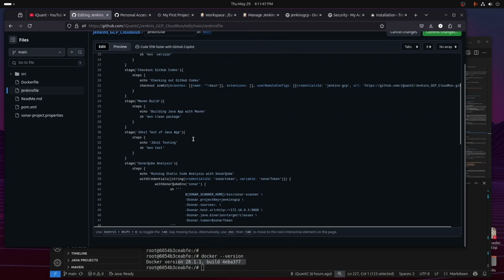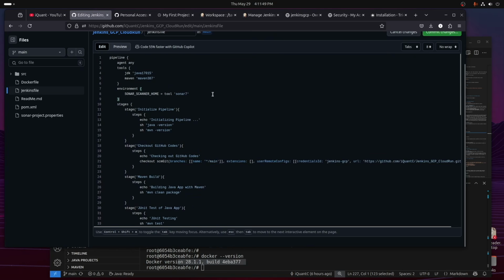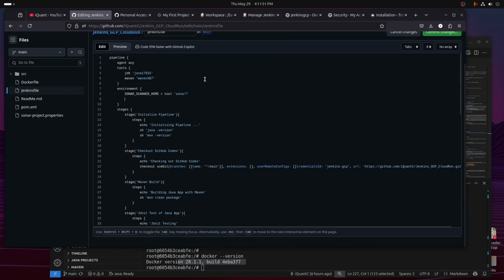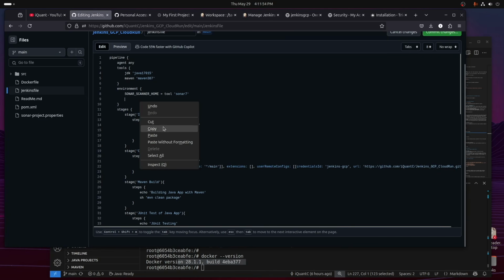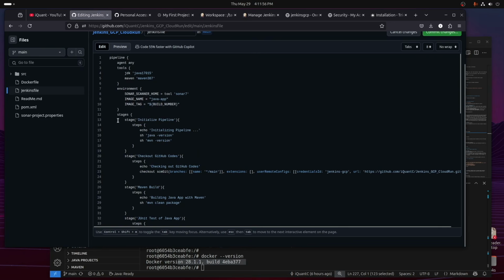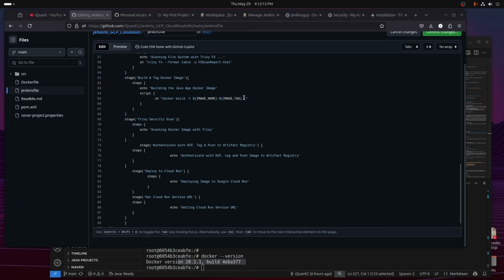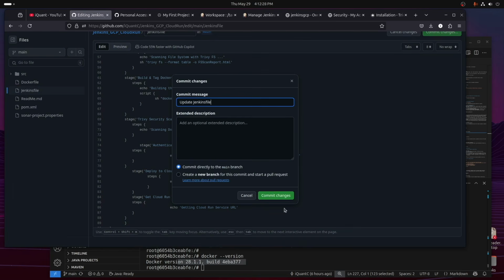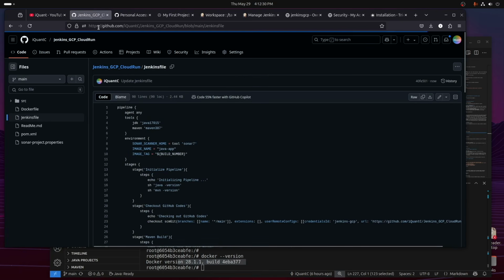Now, when I go up to environment, I'm going to define the image name and image tag as these. So the image name, I'll call it java-app. And then for the tag, I'll tag it as the build number. So that should reflect here when we run the command. Now the dot you see here is just for Jenkins to use the Dockerfile in the current directory to build the image. Save this, commit changes.